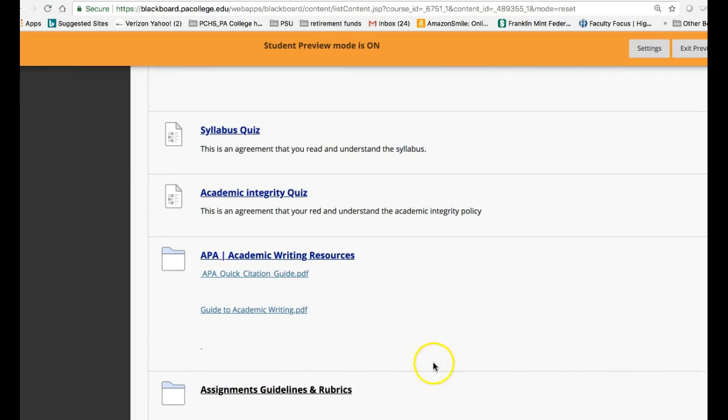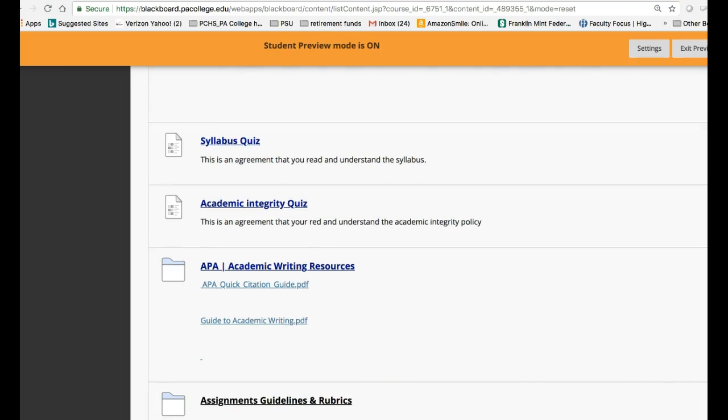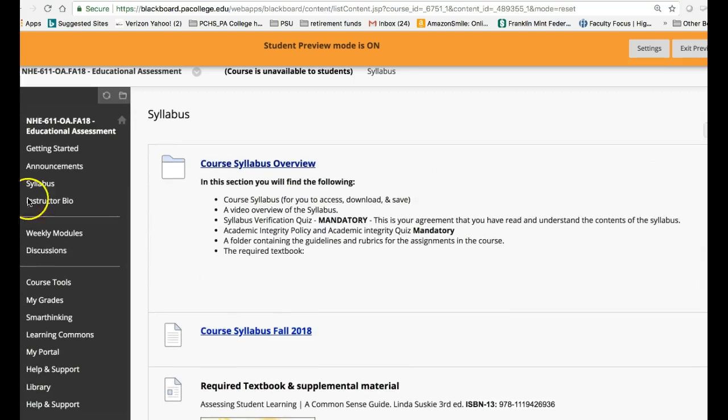And also on this page, there'll be some APA resources and academic writing guides. And I will be uploading throughout the week assessment guidelines and rubrics. So I will say more about the syllabus in the syllabus video. So let's just go on to the navigation bar and just give you a few more tidbits on what you could expect.